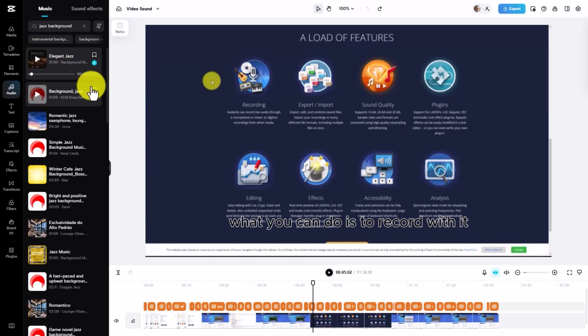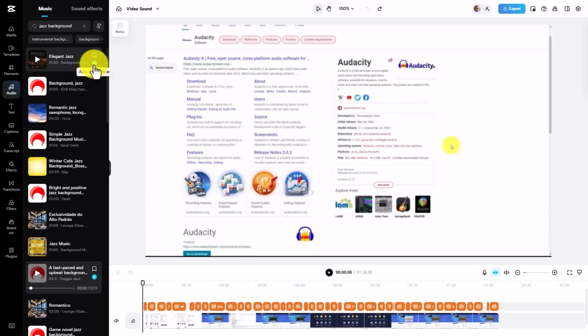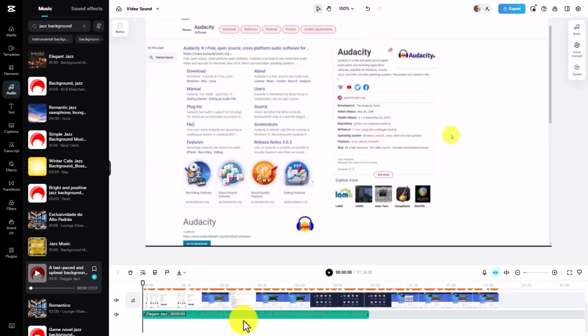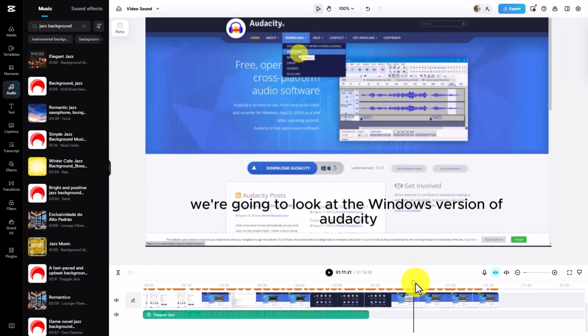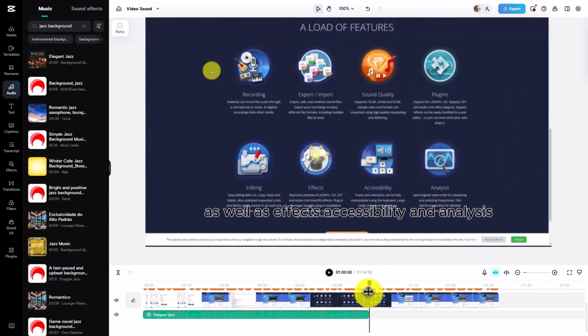so that you could hear it. And if you like the music, you can click this button and add it to the timeline. The music will appear on the audio track beneath your video. As of the recording of this video, CapCut does not have a looping function.